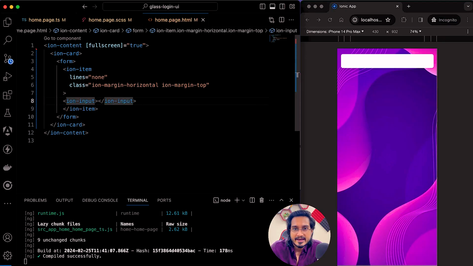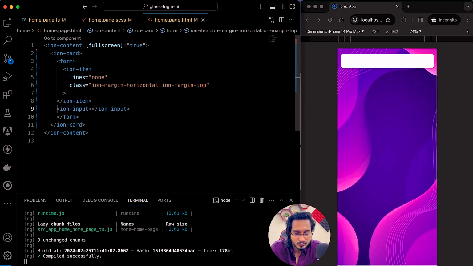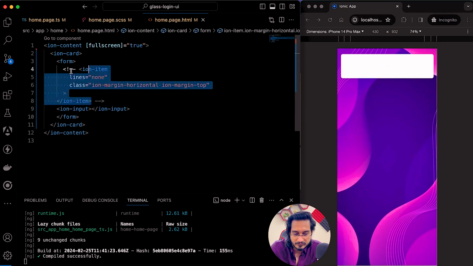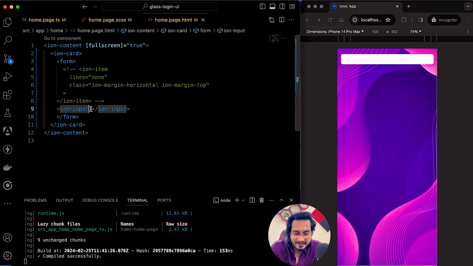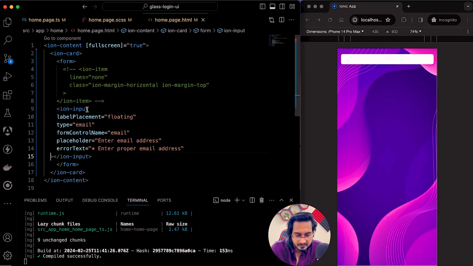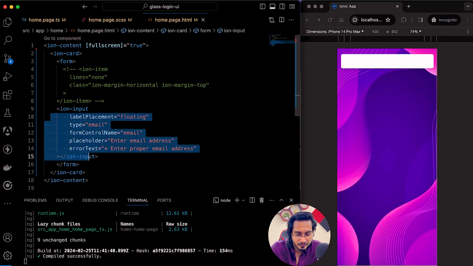Now within this ion-item, I will pass an ion-input here. Now without ion-item also, the ion-input will work pretty nicely. Okay. But still I'm putting it into an ion-item, which will look nice. I'll just explain you why I'm doing so. And in order to explain you properly, let me just get it outside of the ion-item and comment it out for the time being. Within this ion-input actually, let me pass certain properties. These will be the properties that I'm going to have.